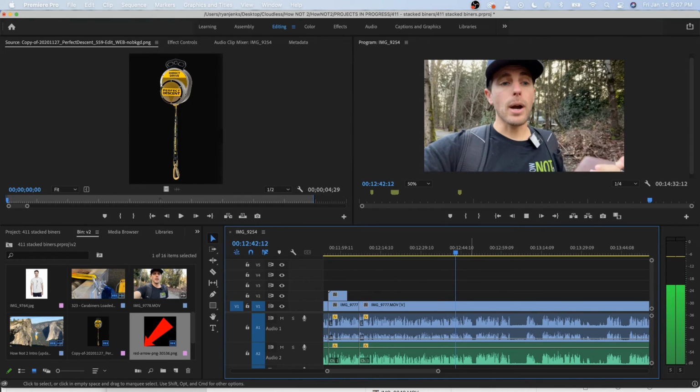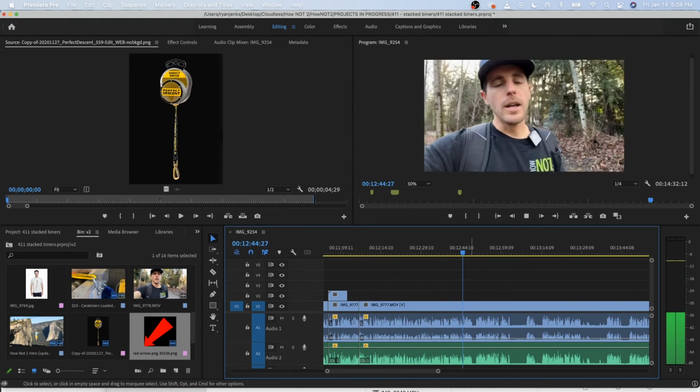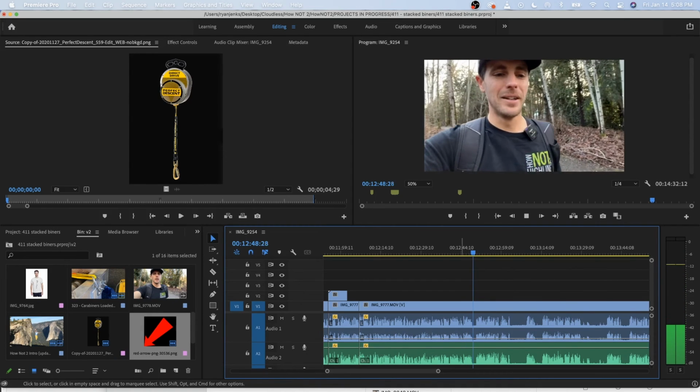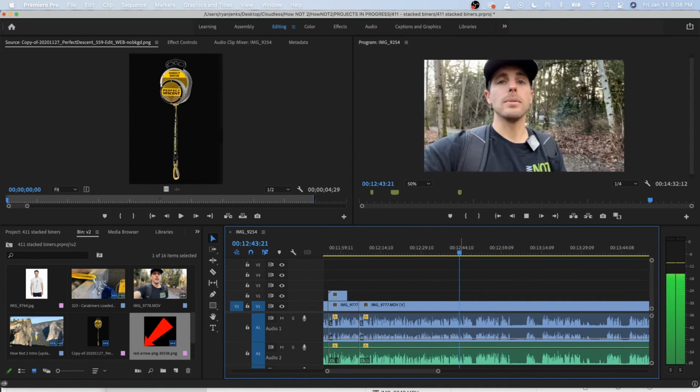And if you can't do that, it's probably best to clip that carabiner to another carabiner. So just make sure you don't put it on an HMS carabiner.